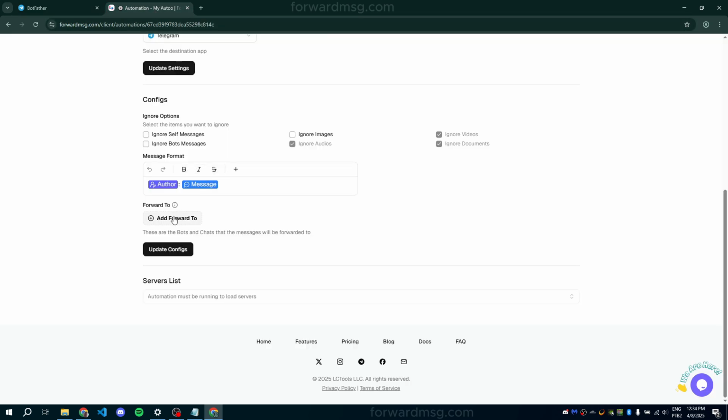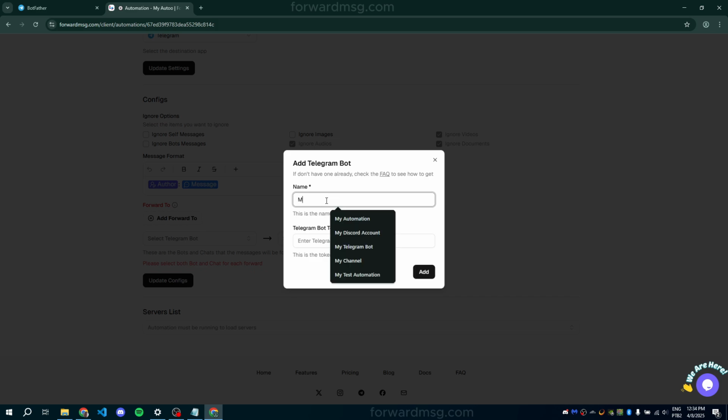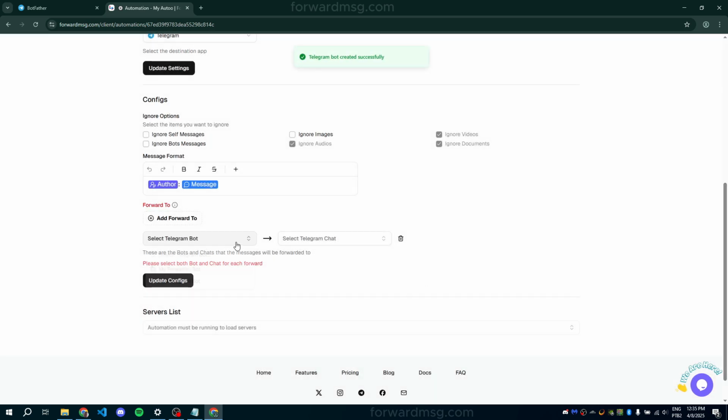Now go to the ForwardMsg website and add a new Telegram bot. Enter a name and paste the token into the required field. That's it. Your bot has been successfully added.